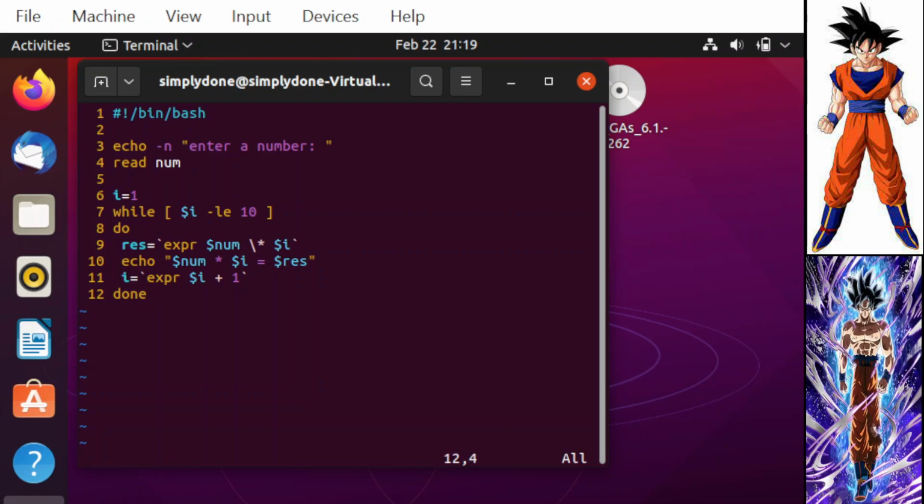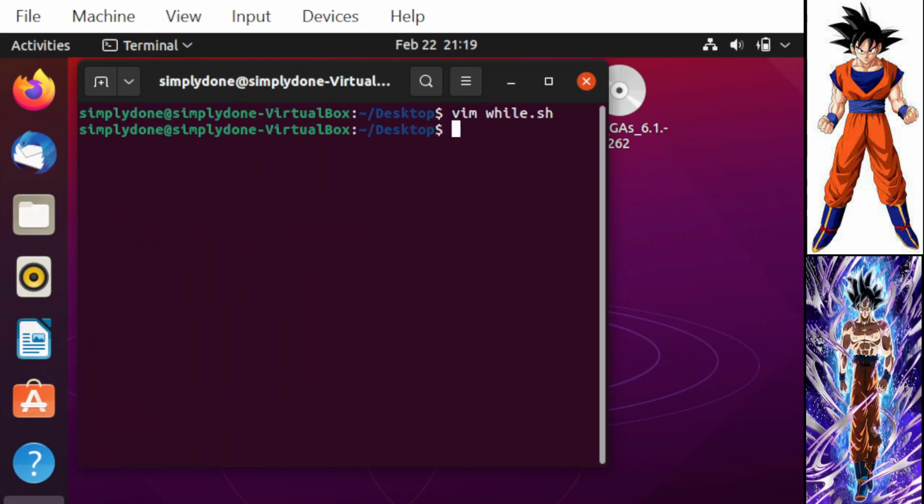Our script is completed here, and I'll save the script using :wqa, and after that you have to make the script executable. So we'll write chmod +x while.sh, the name of our script. So now our script is executable.